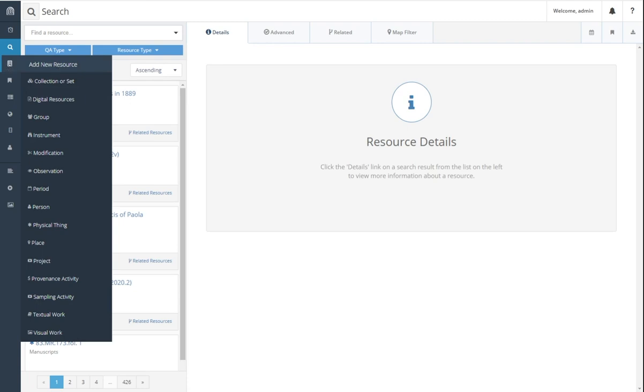The first thing I want to do here is show you here on the left this list of the various types of resources, as they're called in Arches, or the concepts that make up a technical examination project for which we might be able to enter data. So you can see here, we can add information about collections, about digital resources, groups, instruments, modifications made to materials, observations, that is scientific experiments, people, places, things, projects, et cetera, et cetera. So there's many different concepts associated with a research project that we can enter data about.